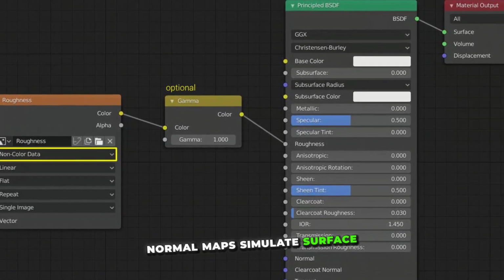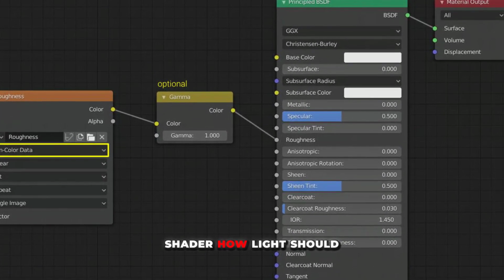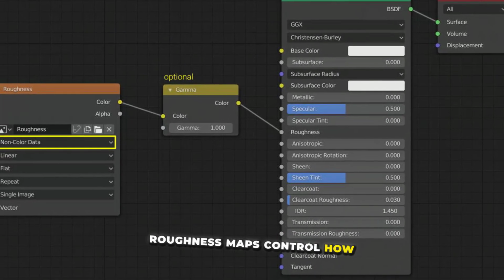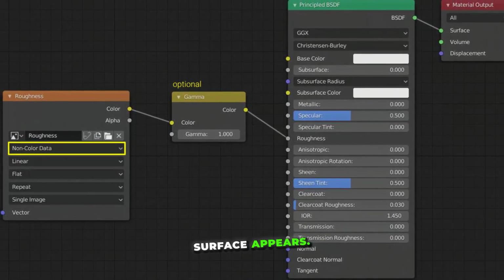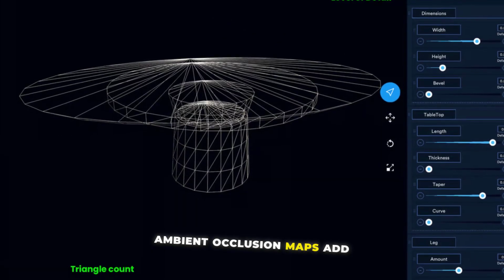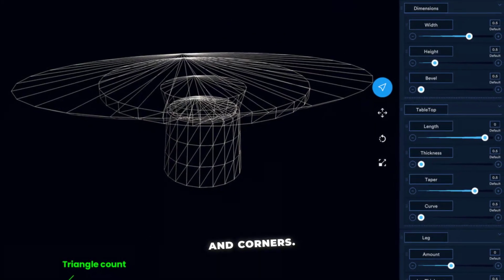Normal maps simulate surface detail by telling the shader how light should bounce off each pixel. Roughness maps control how shiny or matte a surface appears. Ambient occlusion maps add subtle shadows in crevices and corners.